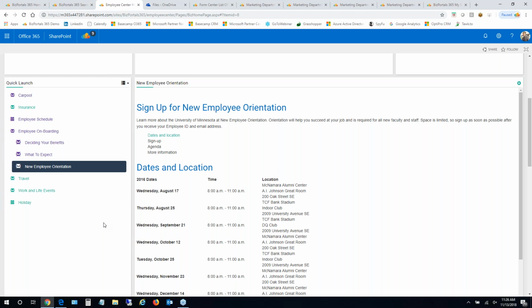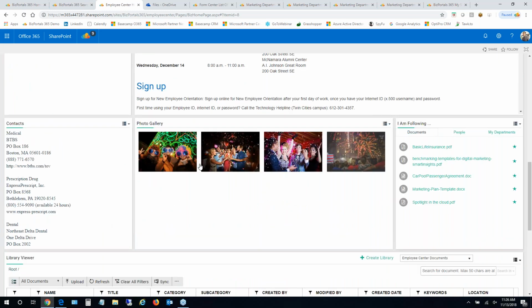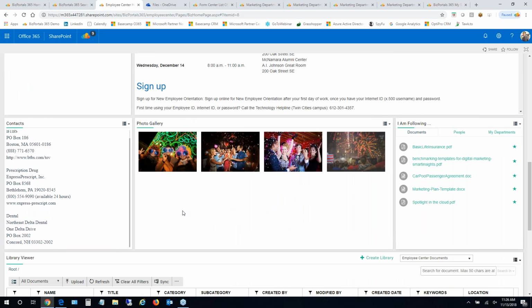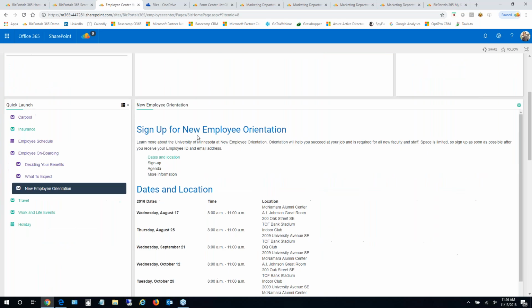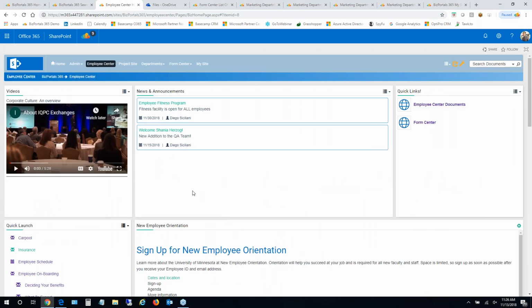Okay. And then the Employee Center lets you upload some images, pictures for events in your company. You can have some key contact information. And then there is a document section, and we'll get into documents in detail. So you can really get your Employee Center up and running in a few days, right? It's all about just publishing content here.